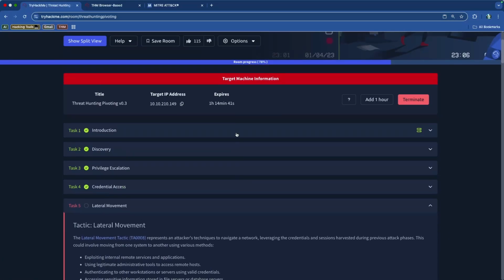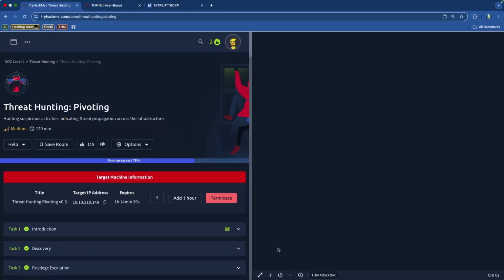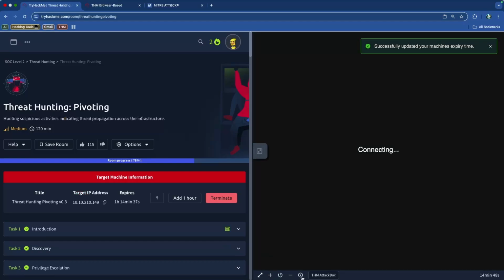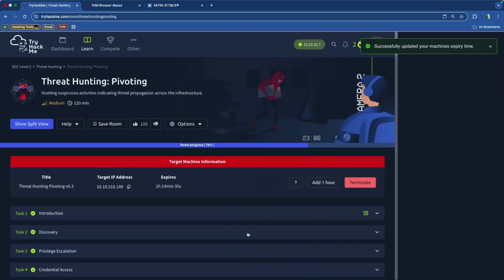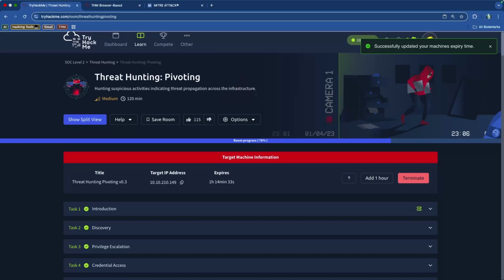So let's go ahead and also go to split view and increase the timer on our attack box, so that also doesn't crash on us, because that's also a pain in the butt.